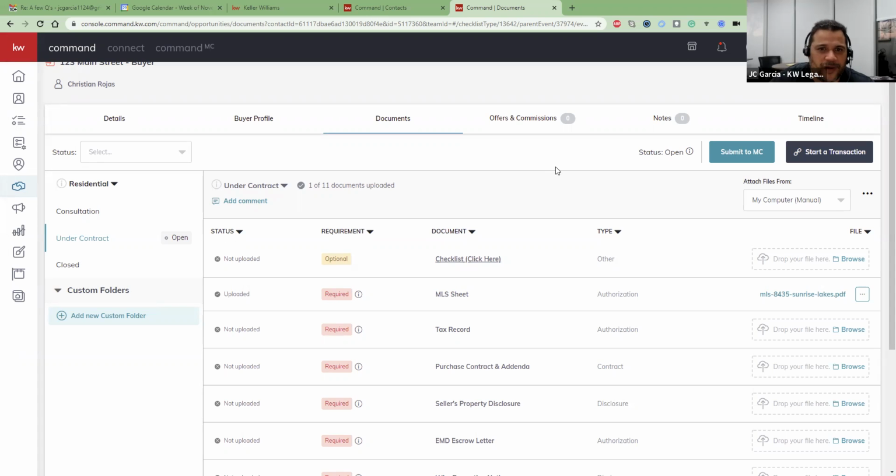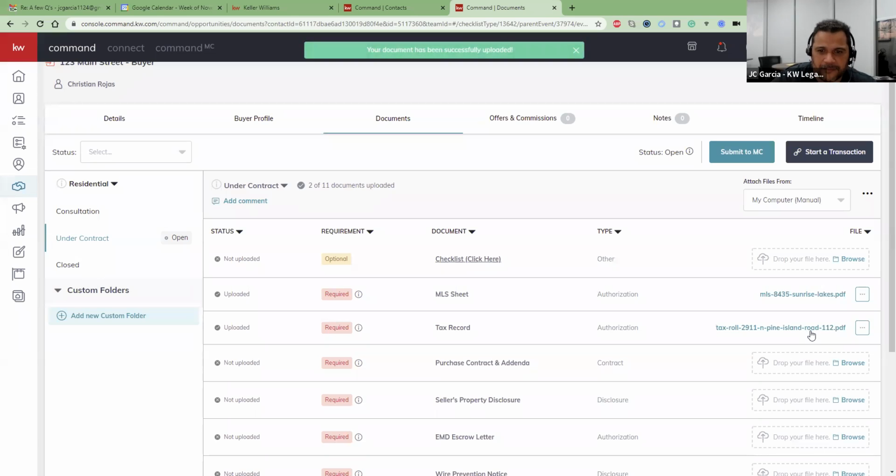So if I do, here it says tax roll. I click on that. Here is the tax roll that I'm referring to. And tax roll, I right click, open file location. It's right here. I can click this and come here. Go to the file, tax record, and drop it there. Boom, it's already there.